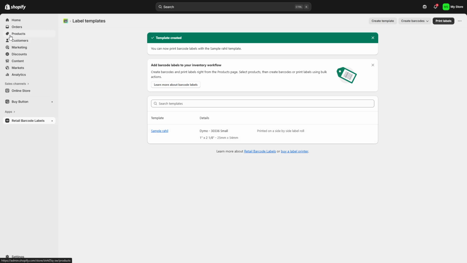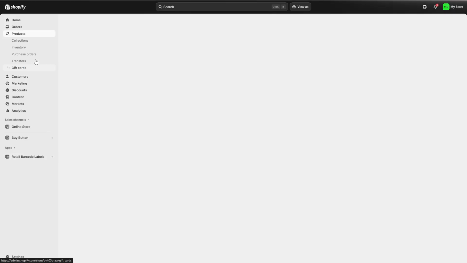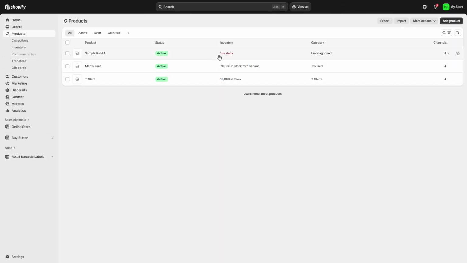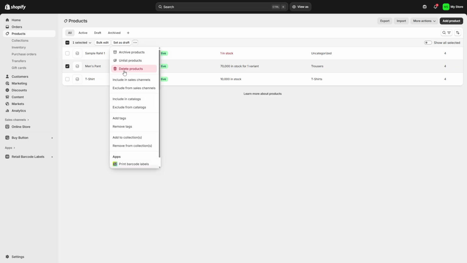Specify how many labels you need for each variant, as a common approach is to match your label quantity to the current stock count. But you can set any number you prefer. When everything looks good, click Print Labels. Before you run a full batch, preview the print and, if possible, do a quick test on a single sheet or a few stickers to confirm alignment and print quality.